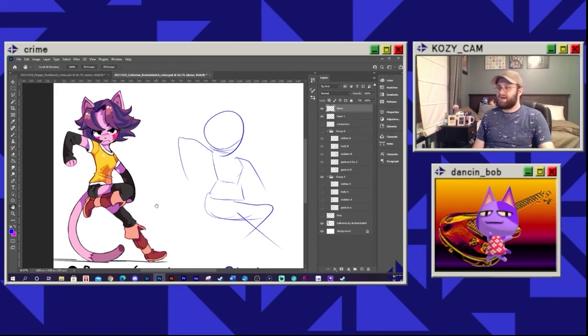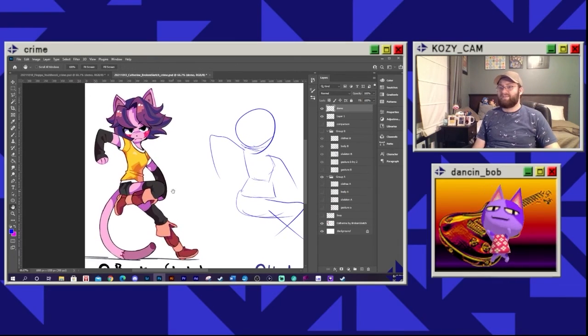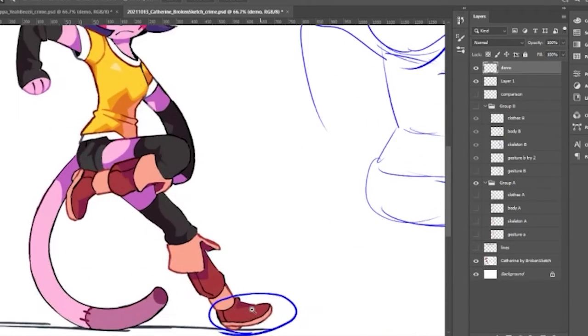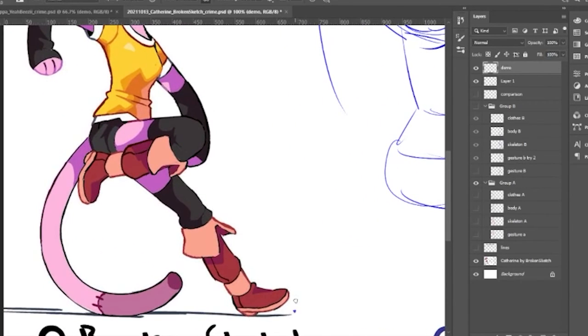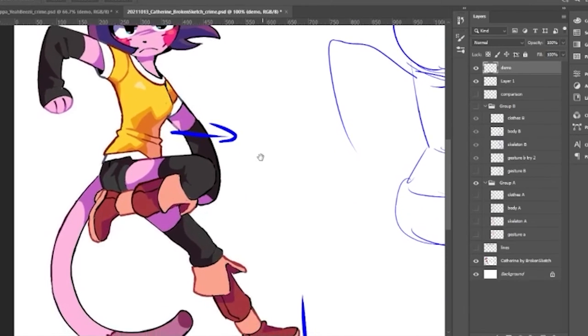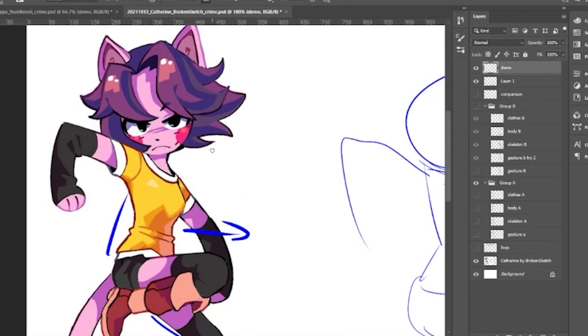I wanted to apply Alan's advice right away, and I felt like this was a good one to challenge myself on. Catherine here is stopping her momentum with her foot down here. But even though her momentum has stopped right here, her chest is still kind of going forward this way. So her chest hasn't caught up to her leg just yet. And even her hair here is like flopping this way.